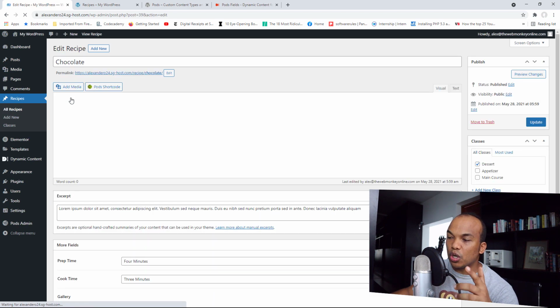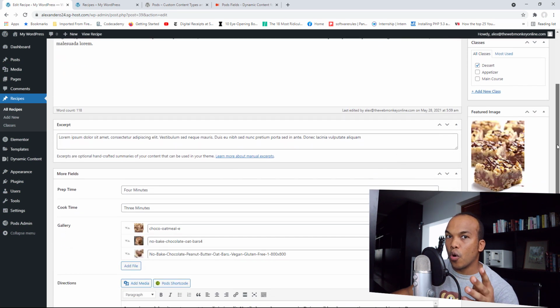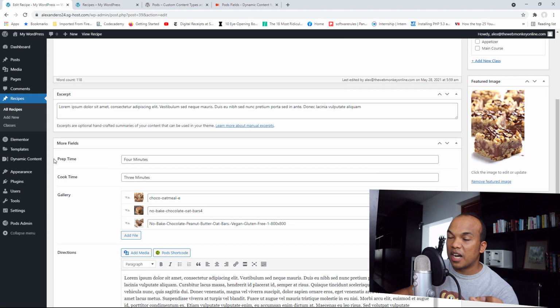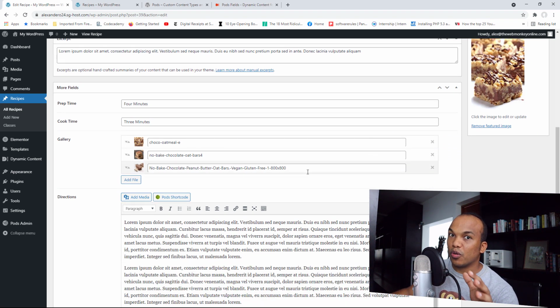And in fact, each custom post type also has 4 custom fields. We have the prep time, the cook time, a gallery field, and also the directions field. So I'll show you how you can create these using the Pods plugin.